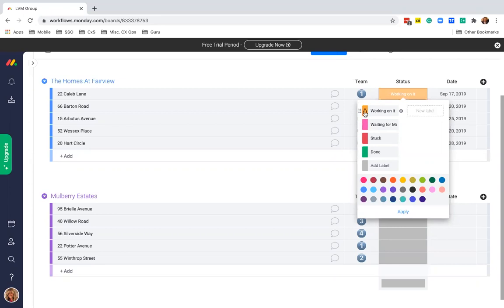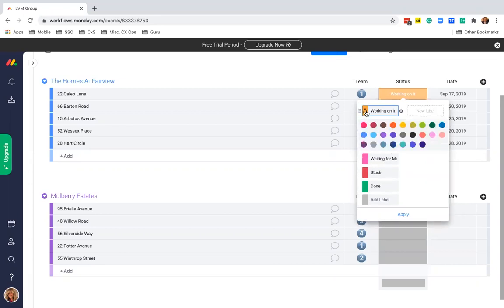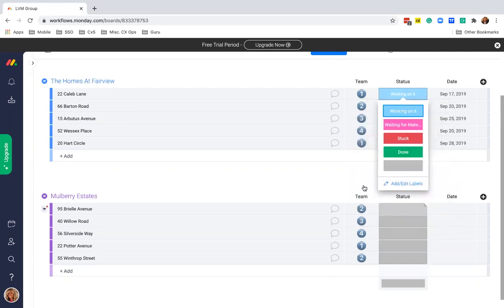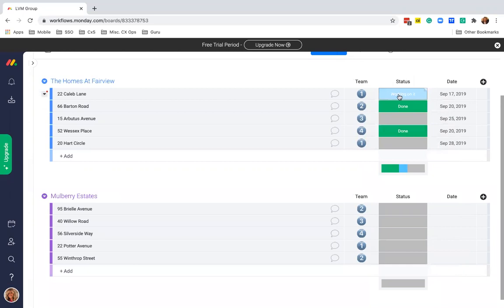I also can change the colors if I want to. So if I click on this little raindrop shape here, I could change my working on it color to blue if I so please. So really customizable, and you can make that look however you want to, and then go ahead and hit apply, and you'll see that that has now turned blue for our selection.